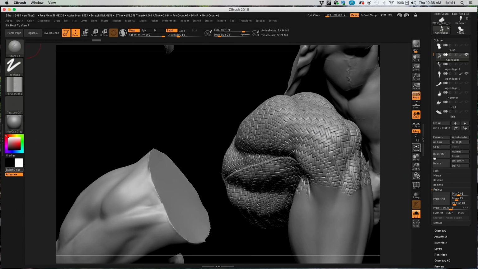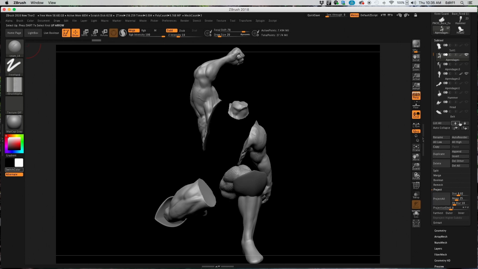Frame it up, take a look at it. Now that's the original one. Now obviously another thing to do would be to put a seam on the opposite side. So there you have it.